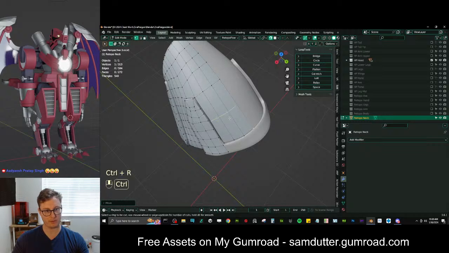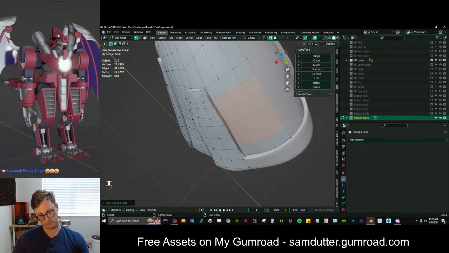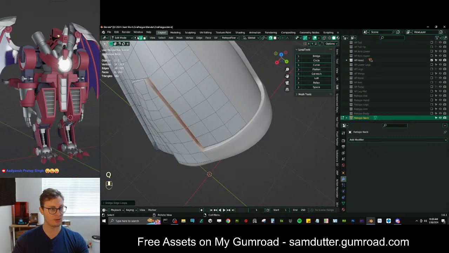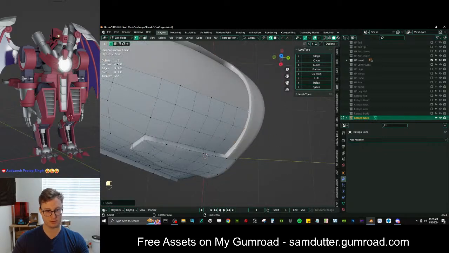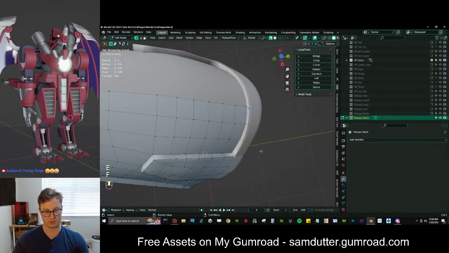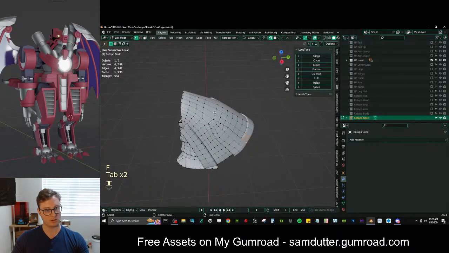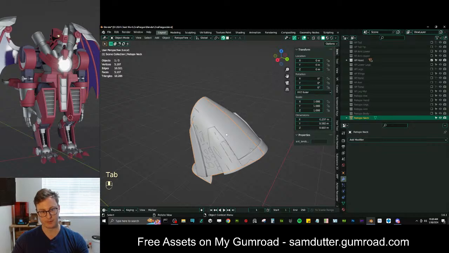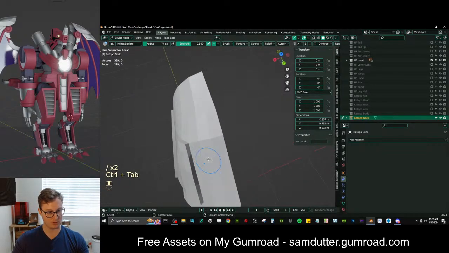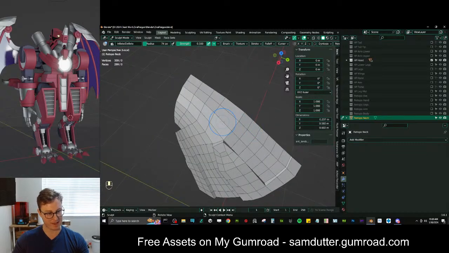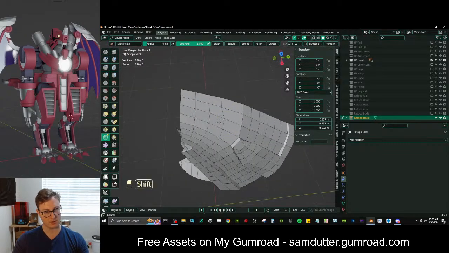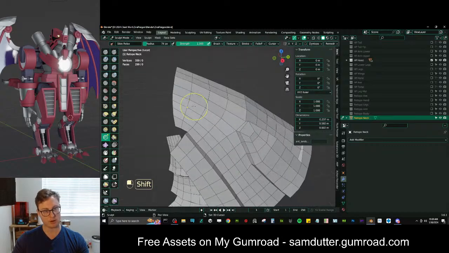One, two, three, four, five. Bridge those. Nice. And then space these. All right, beautiful. Now we're going to isolate this, go into sculpt mode with our slide relax tool. Just ease these around. Should keep the form while easing out some of the stretching here.